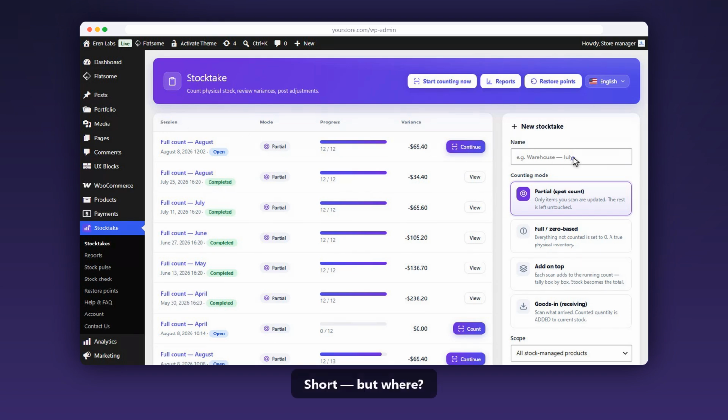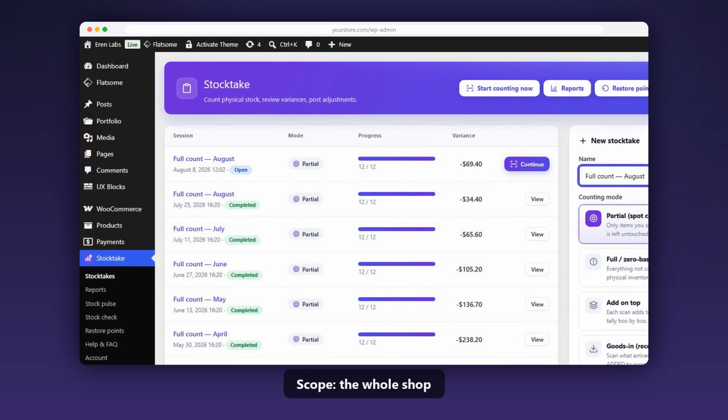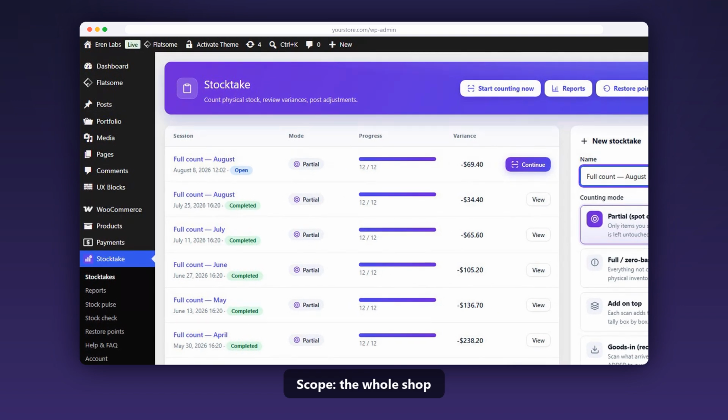A store-wide count tells you the shop is short. It does not tell you where. That is the difference between a number and a lead. So scope the count to everything, not one aisle.